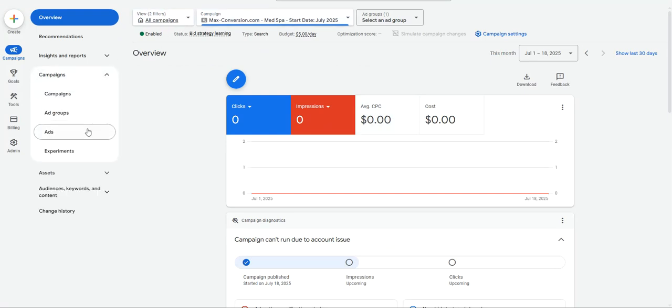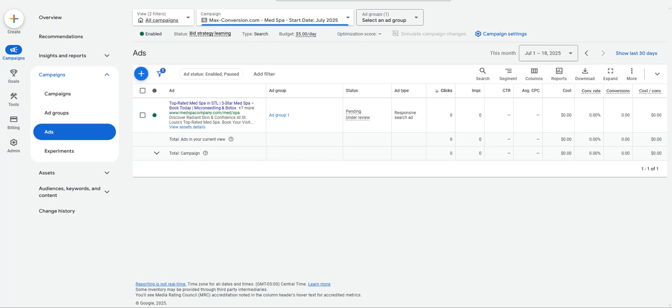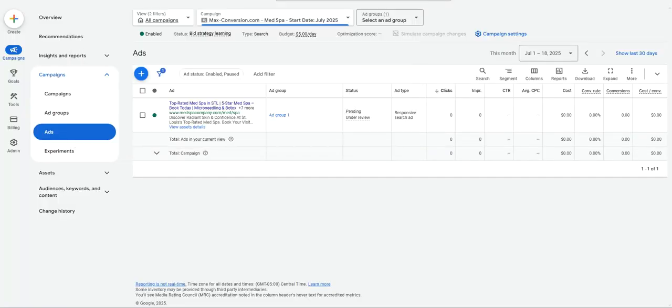Now, what we're going to do is set up different ad groups. We're going to set up one for Botox, one for fillers, one for facials, laser hair removal, microneedling and anti-aging. Just to get a note of that, write those down.